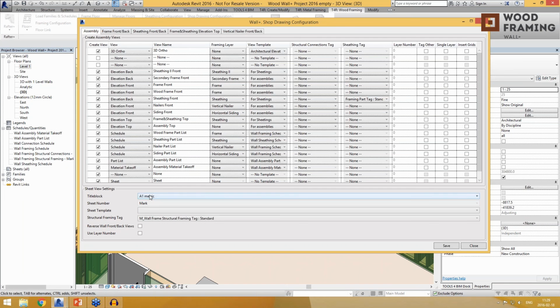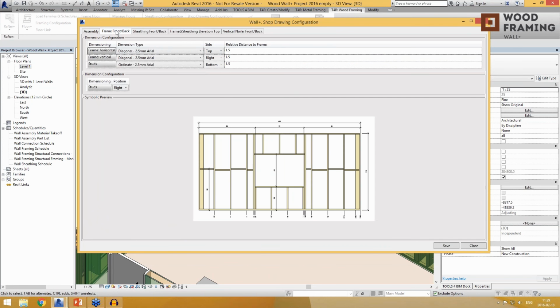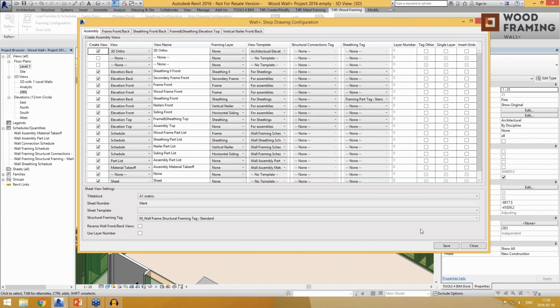Okay, then we have to pick the title block from the project, and the tag family which will be used for tagging our structural framing elements. Then we have to pick the dimension types for the vertical and horizontal elements, and for the studs. Again, in the new version of the Wall Plus, we added the possibility to predefine where exactly you would like to add dimensions. A dimension could be added on the right side, on the left side, or in the location line of your stud. So you can even control where exactly to put the dimension.